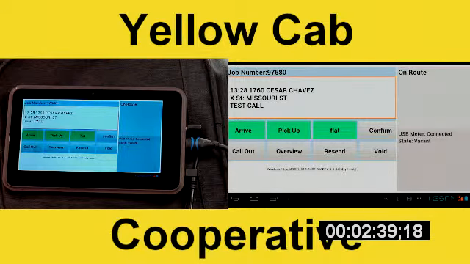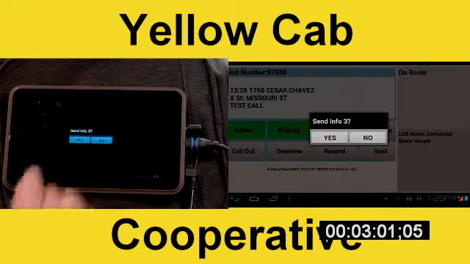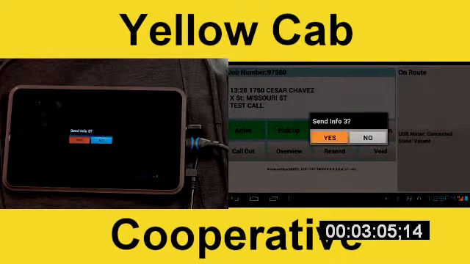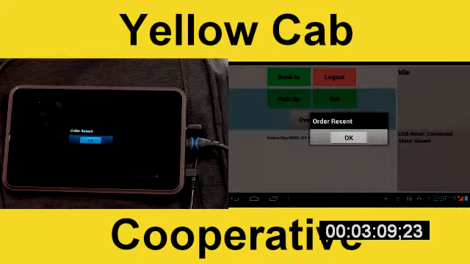At that point, when you've called the customer out, you have committed to the order. Before you call out the customer, you can, on rare occasions, rescind it. You'll see here the rescind button. I'm going to rescind this one, even though I called them. Well, forget that. You would press rescind. You'd see the send info screen. Press yes. That order would be rescinded.